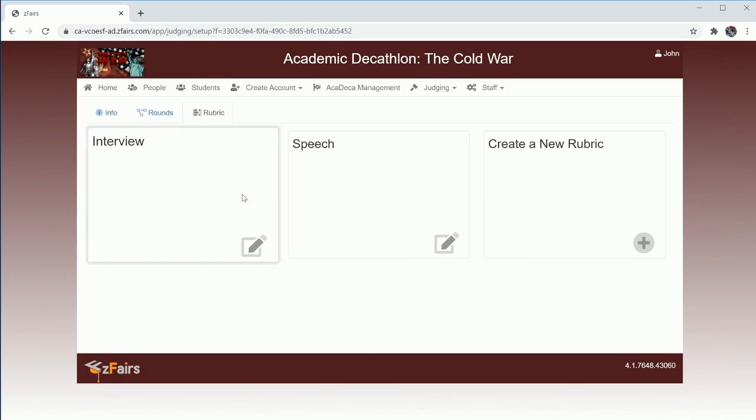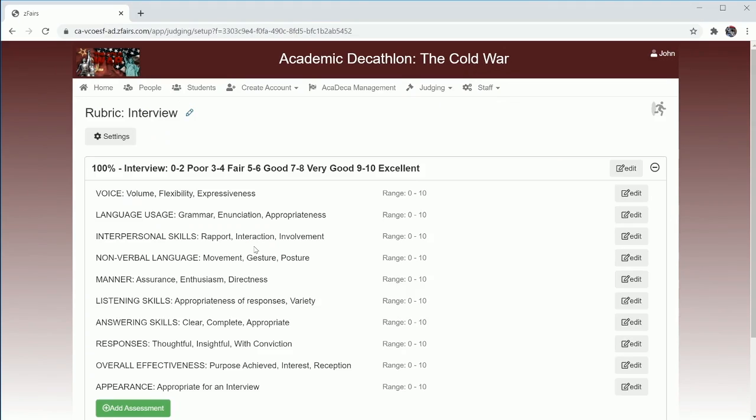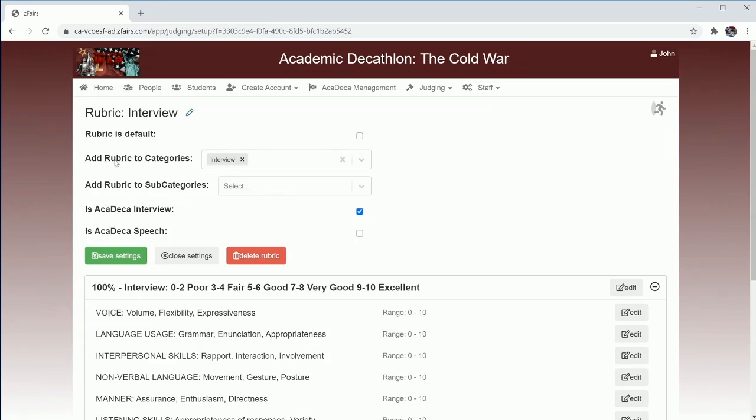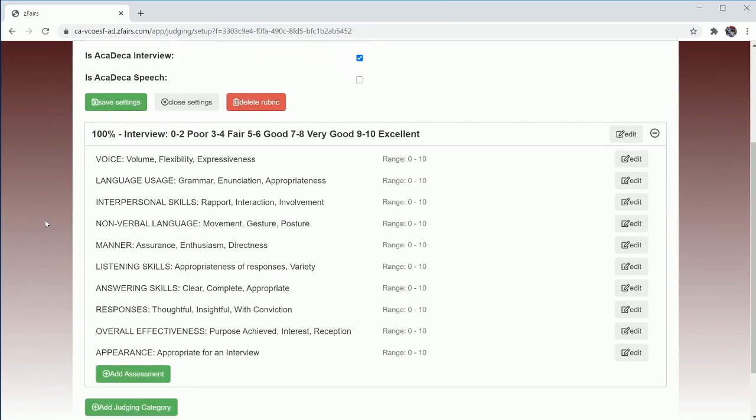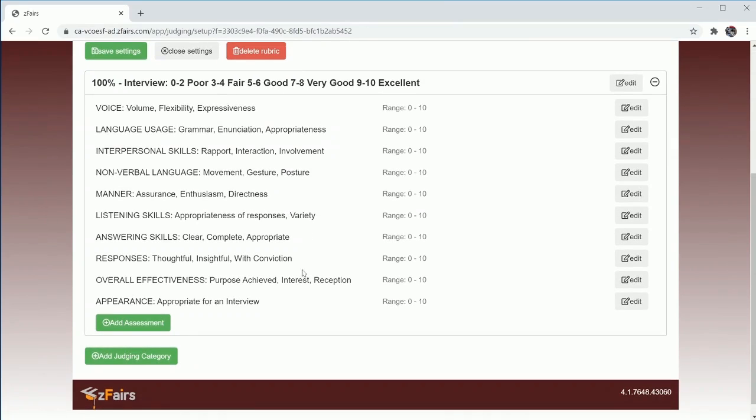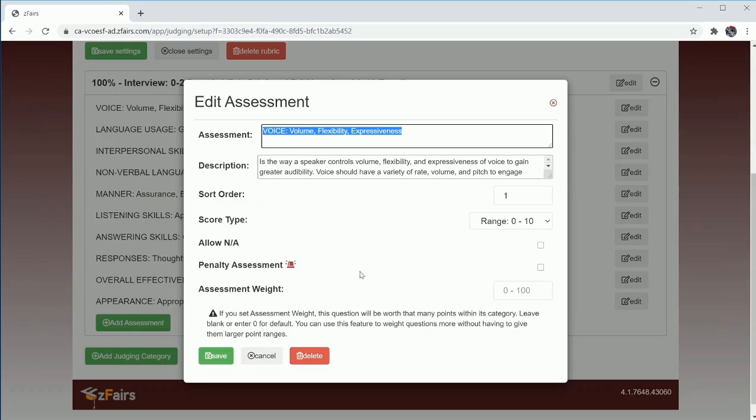And when you get in here, you probably won't have an interview or speech rubric in unless zFairs has preloaded it for you, so you can create your own rubric. If you want to take a look at it or edit it, you just click on that little pencil. Here is the rubric for our interview settings. You can see the rubric has been added to the interview category. And is AcaDeca interview? Yes is checked. There's all of the areas that will be scored by the judges. If you want to edit any of that information, you just click there. You put a description in. The score type is a range from 0 to 10.